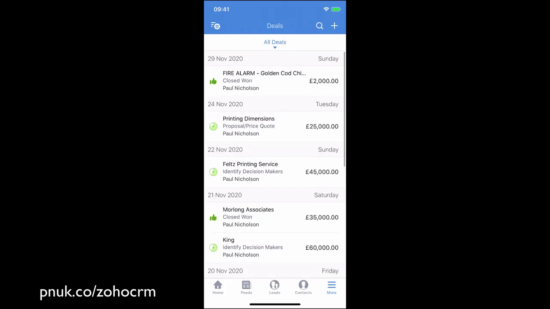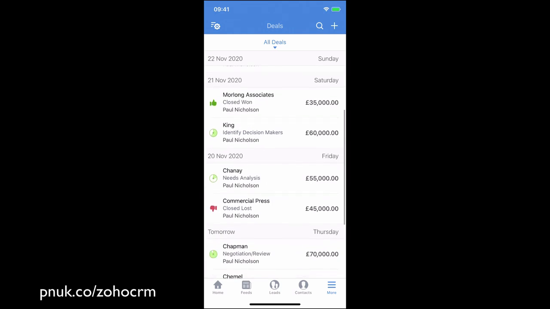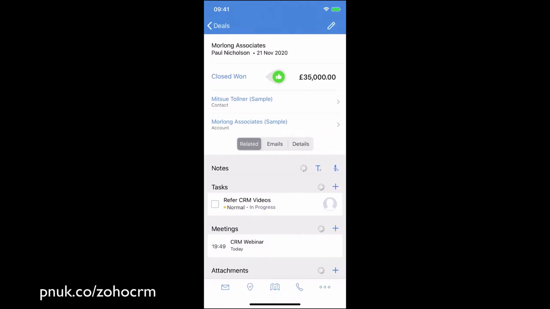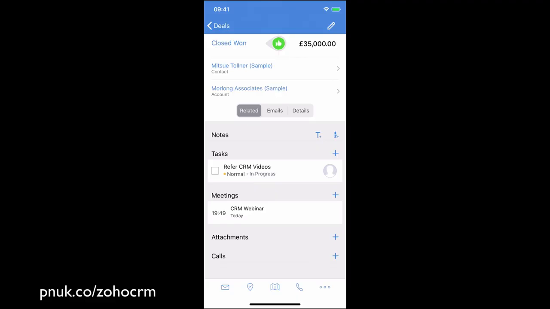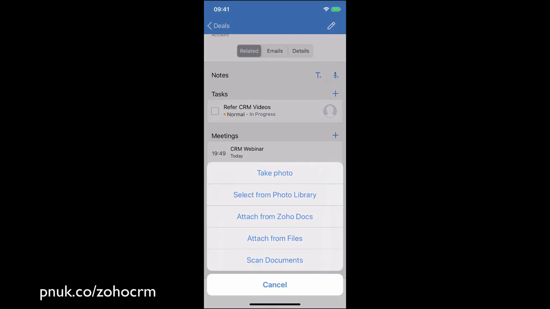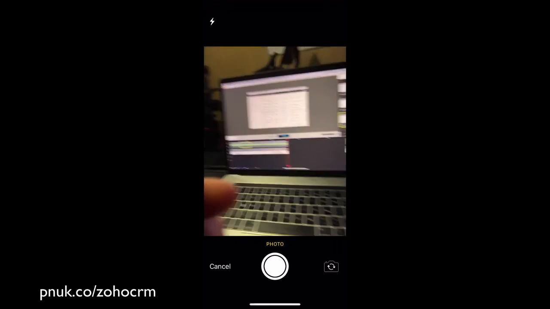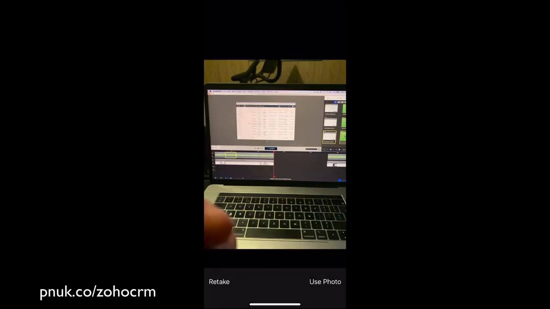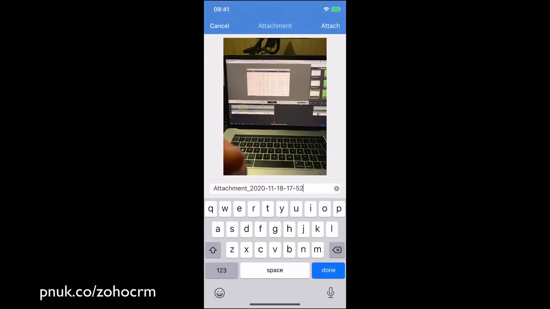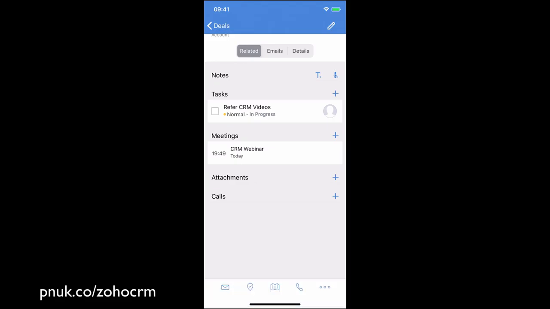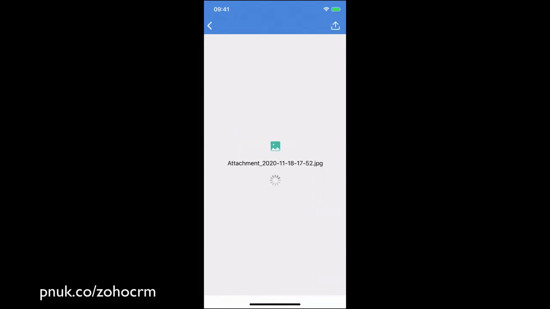So when you're out on the road, or you're working from home, sat in the coffee shop, what do I need to do? I need to do something in this deal. I've got a task that I can add. I can add a new task. I've got an attachment. I might be taking a photo. Add a photo. Allow it. Oh, my screen cover. Take the photo. Use the photo. And that adds it to that contact. So that's good to be out on the fly. Attach it. And there's the attachment.